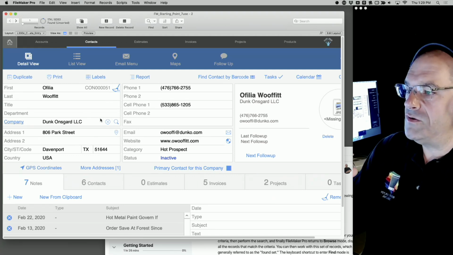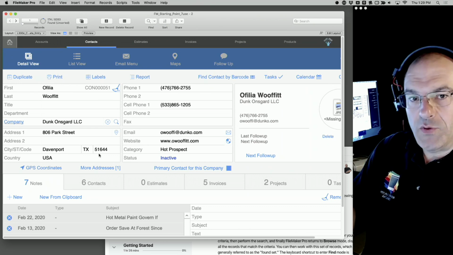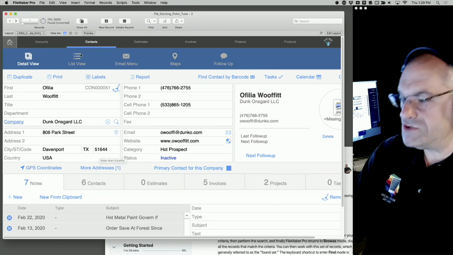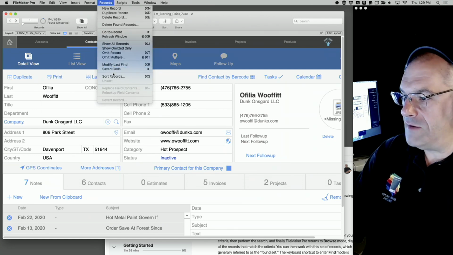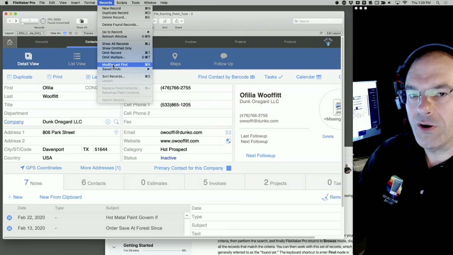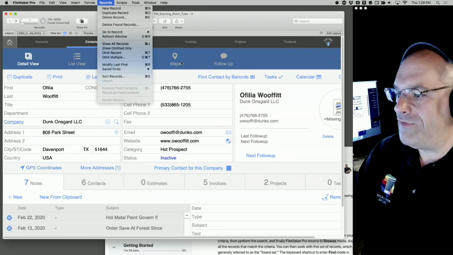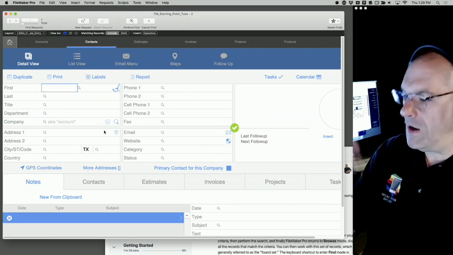A couple things you can do. One is that you can do a refind, which brings back your last find request. So Command or Control R. If you go here, you'll see it right here: Modify Last Find, or Refind. Right? Refind, and that's what the R is for. So you can do that. It reproduces your last find.